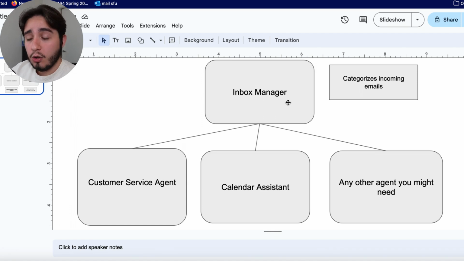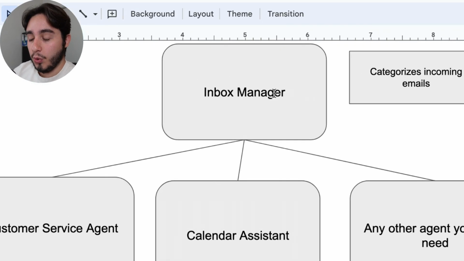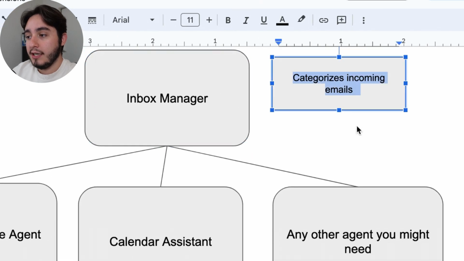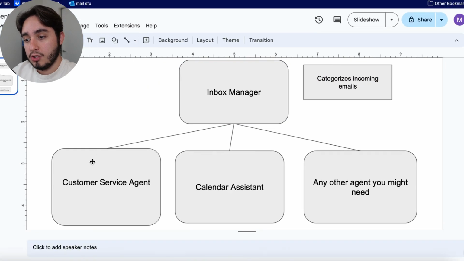So here's a quick overview of how our system works, and essentially the first step, and the step that we're going to be going over in this video, is the inbox manager, which is triggered whenever we receive a new email. And then the role of the inbox manager is to categorize the incoming emails and forward them to each one of the agents. As of right now, I built this inbox manager really simply, using just one tool, which is an email categorizing tool that I can edit anytime that I need.